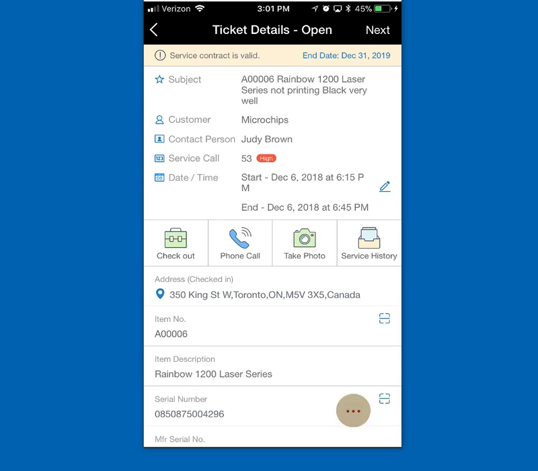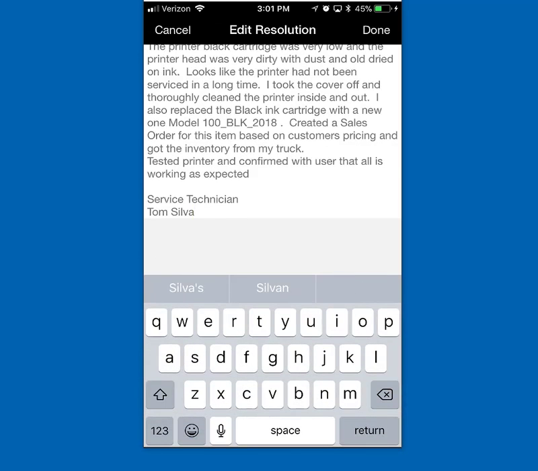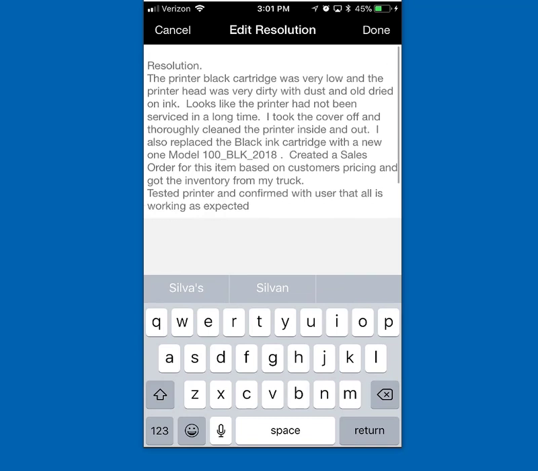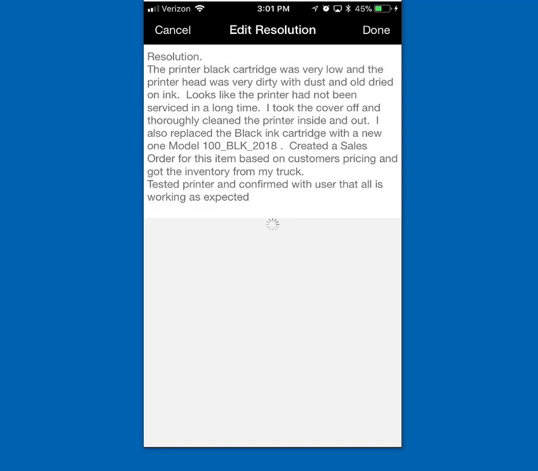One of the things I need to do is enter a resolution. So I'm going to go ahead and hit edit, and then I'm going to paste in some text that I did that tells basically what I did, how I solved the problem, and then hit done, and hit yes. So I basically have some detailed information on how I fixed the printer and serviced the printer.